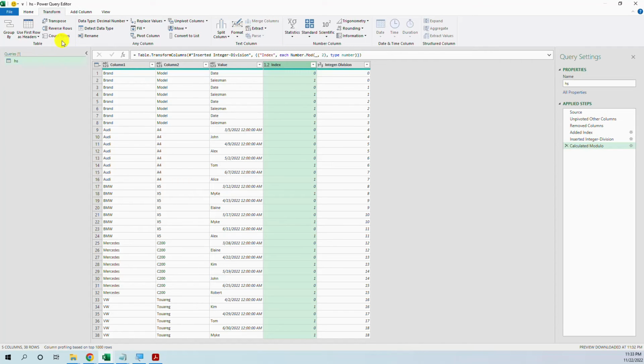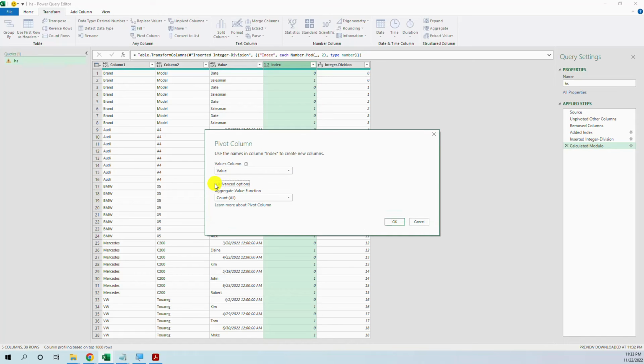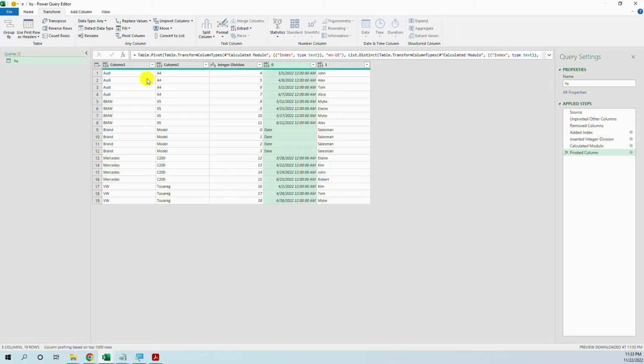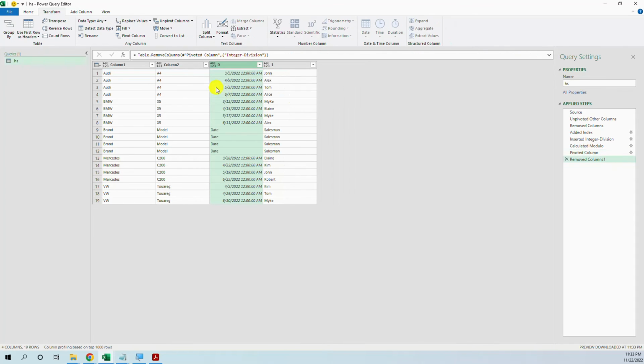So now we select the index column and pivot it. We choose the column value in values column, because this is where our data is. And in advanced options we do not want to aggregate. Okay, and now magic happened. We got our data in our desired format. We delete the integer division, we don't need it.